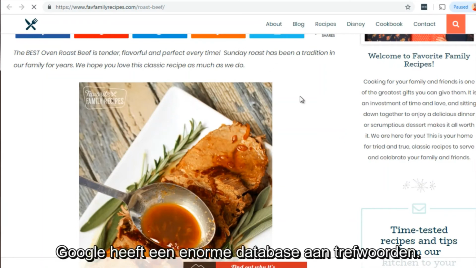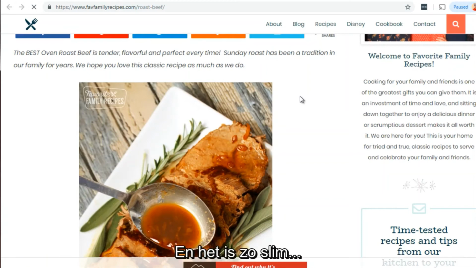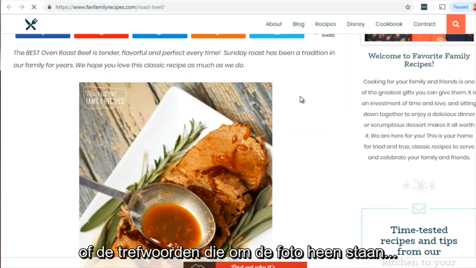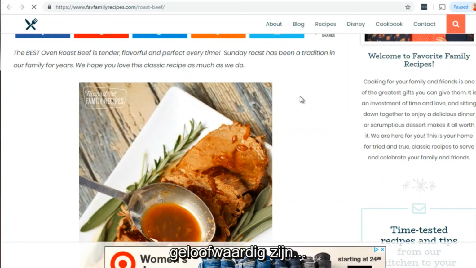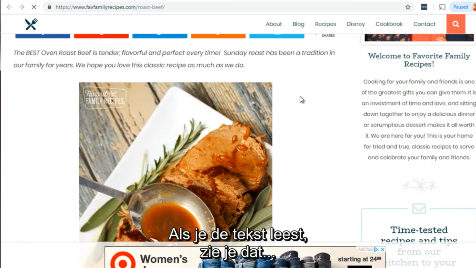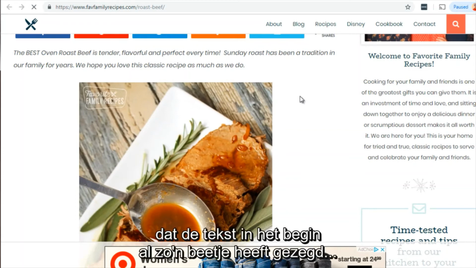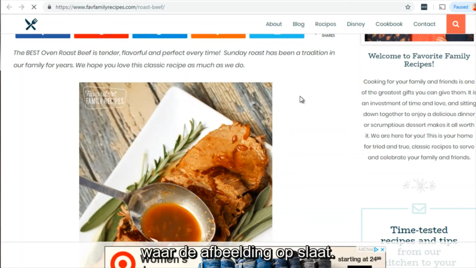So Google has a massive database of keywords, and it's very, very smart that it can figure out if the keywords that surround your image are legitimate or trying to game the system. So if it's going to read the text, we can see that the text in the beginning has already kind of set the stage for what the image is going to be. It's going to be an oven roast beef.